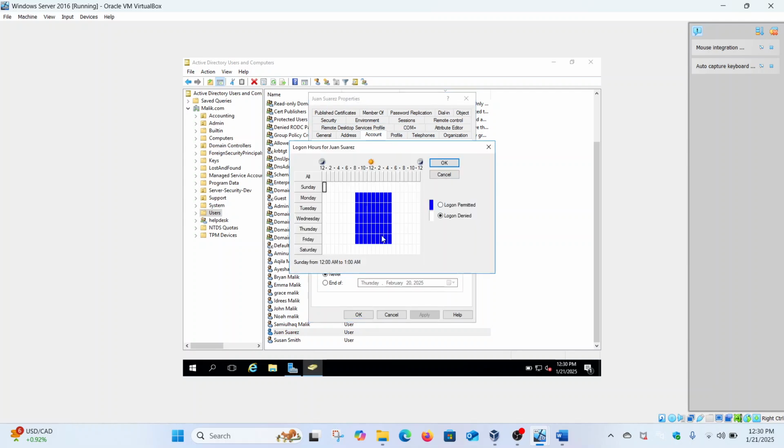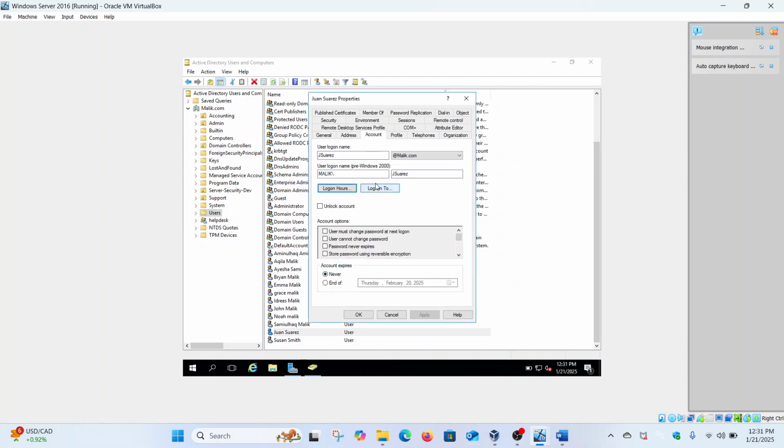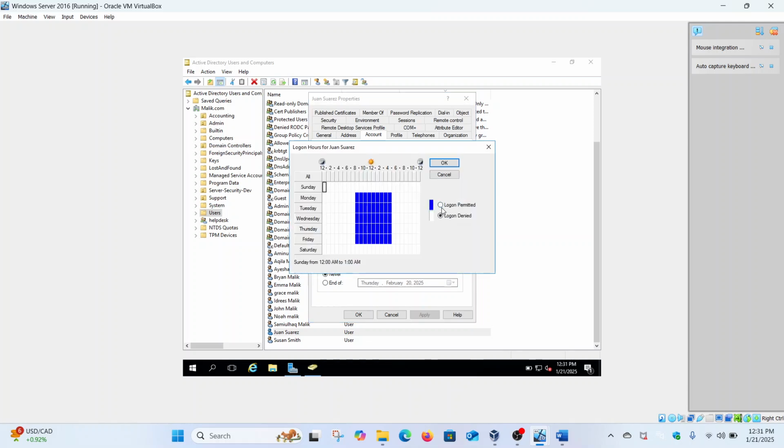Let me remove the time restrictions just to show you that it will not be working, right? Login hours, let me see, now is 12:30, so let me make it from 6 p.m. to, 1 second, cancel this back, login hours, denied.